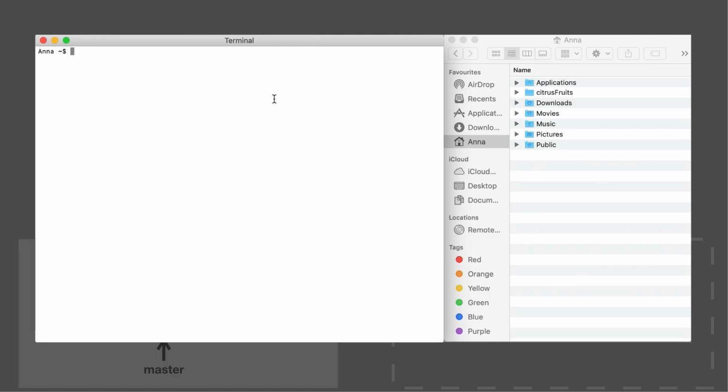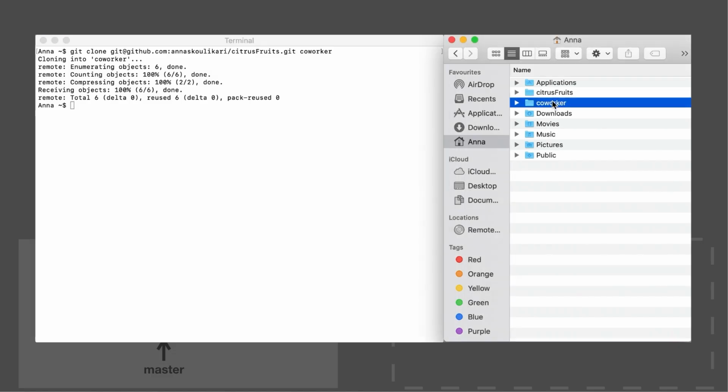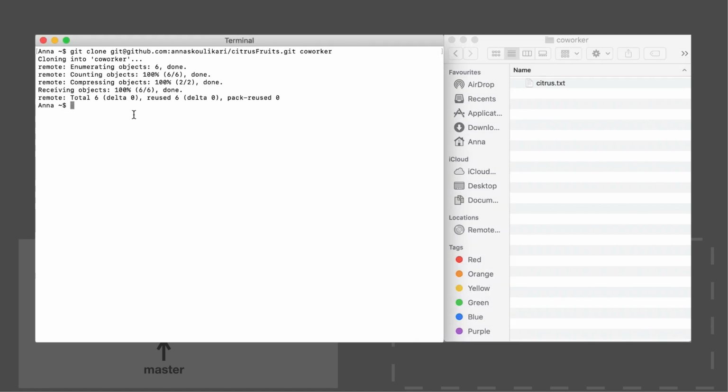I'm going to create a new repository pretending to be a coworker. So git clone, pass in the URL, and I'm going to call the repository coworker. So now if we go to the right, we can see that a new project folder called coworker has been made. And we can go into it in the terminal as well.